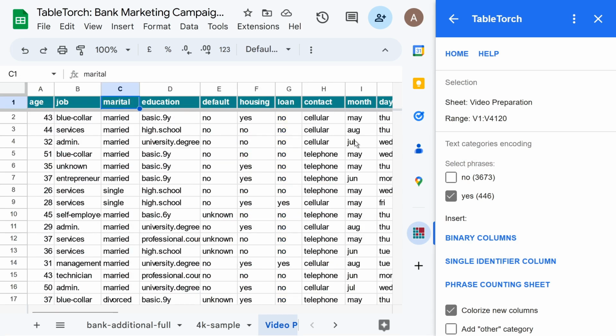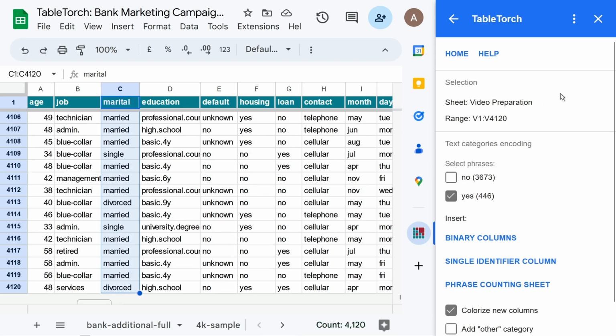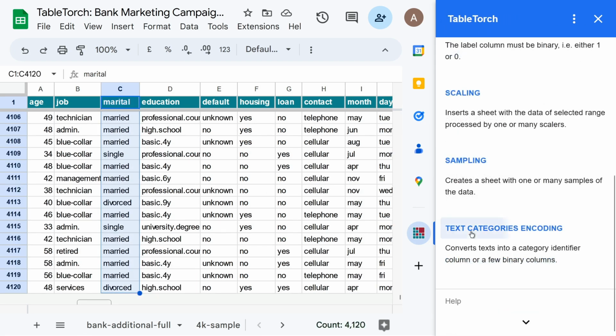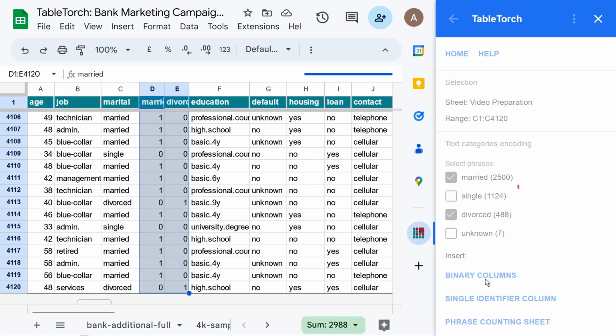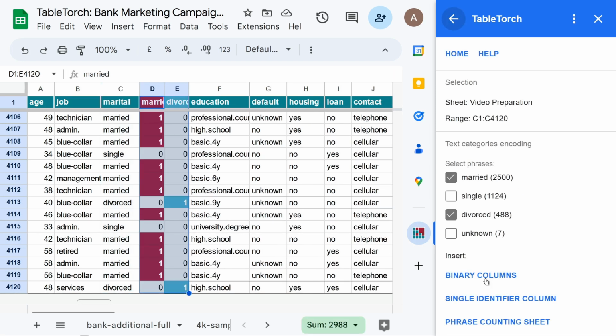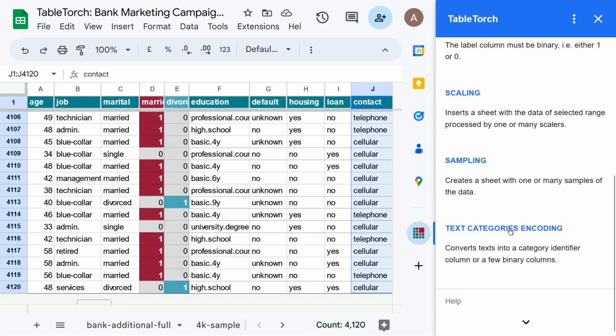We can apply the text categories encoding to a few more columns. For marital, select the married and divorced phrases. It is unnecessary and sometimes even harmful to add binary columns for every possible category, because they would have strong negative correlation that might confuse the regression.